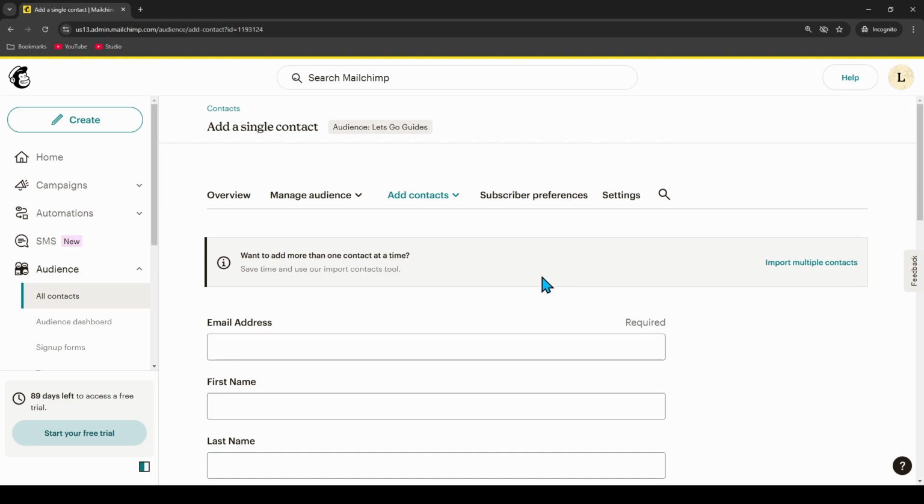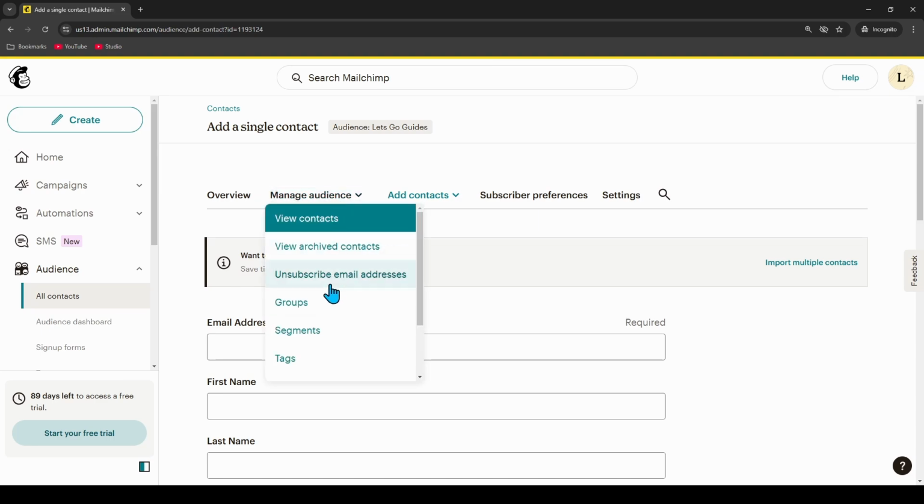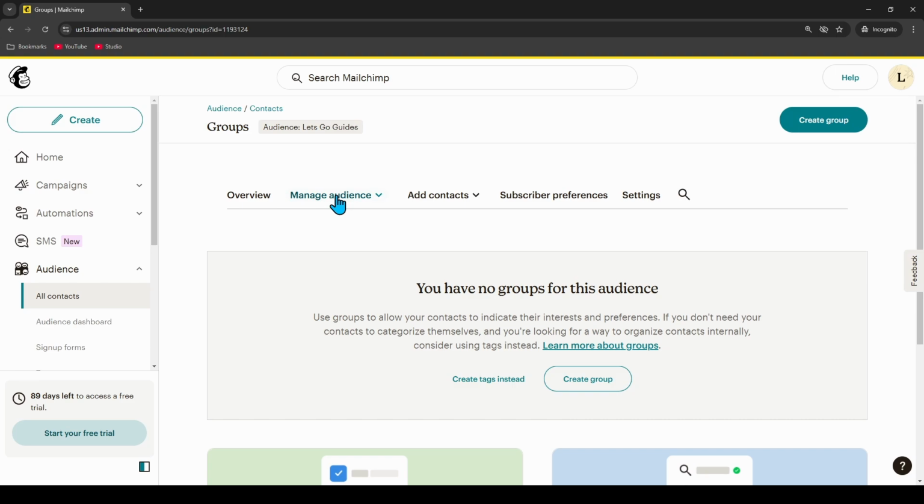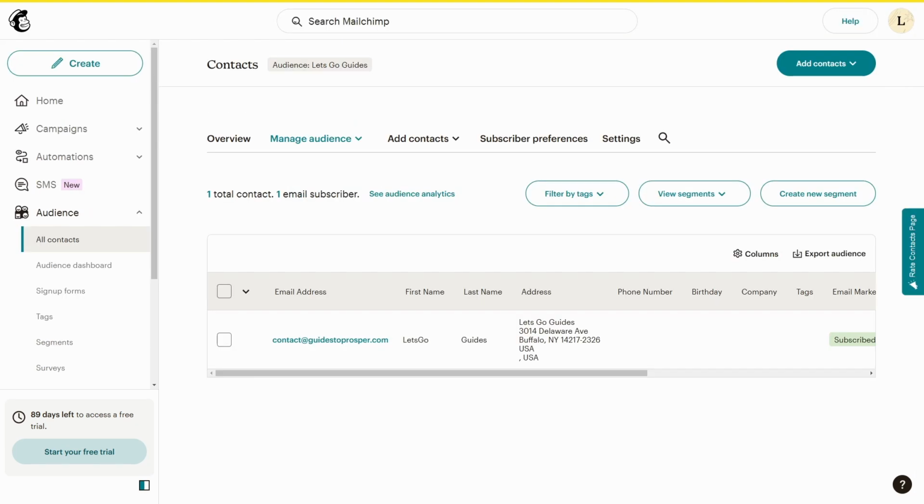And remember those tags I was talking about? You could go to manage audience, and there's tags. There's also groups if you want to group people in different types. We've got plenty of people we want to email. They sign up using our form, or we've uploaded them or added them, whatever.